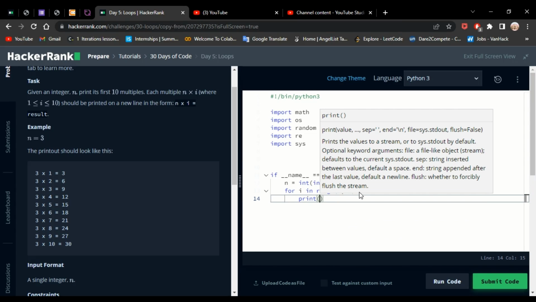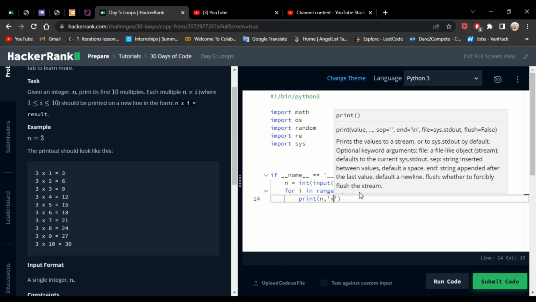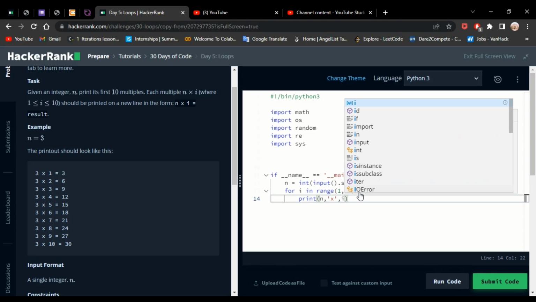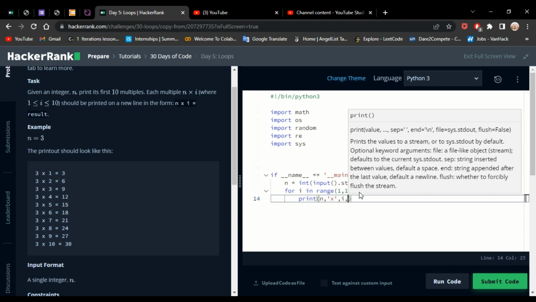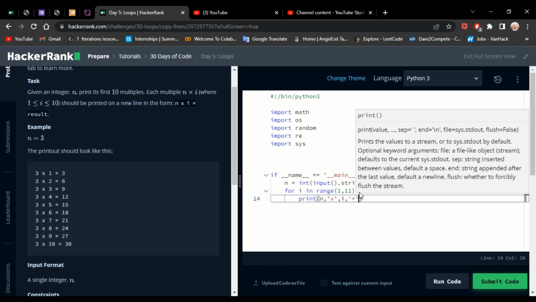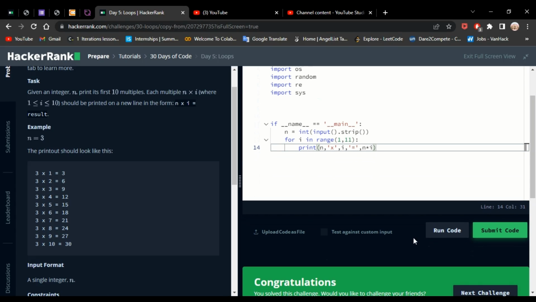And now we have to print n, comma, x, comma, I, comma, equal to, comma, and n into I for the result.